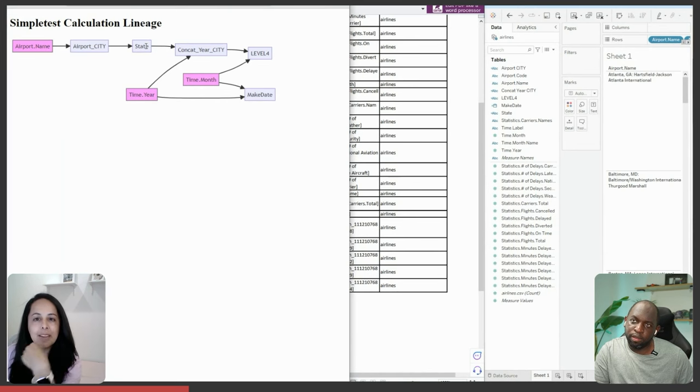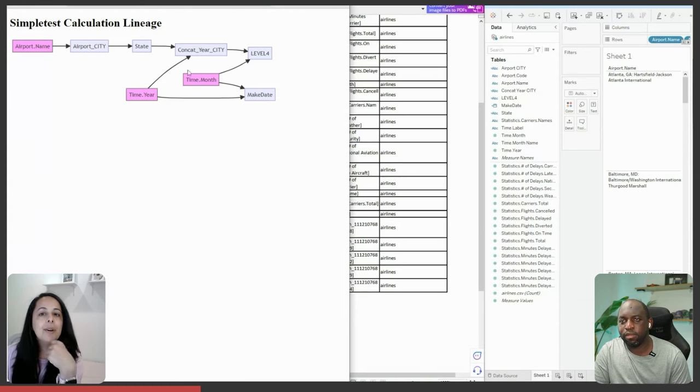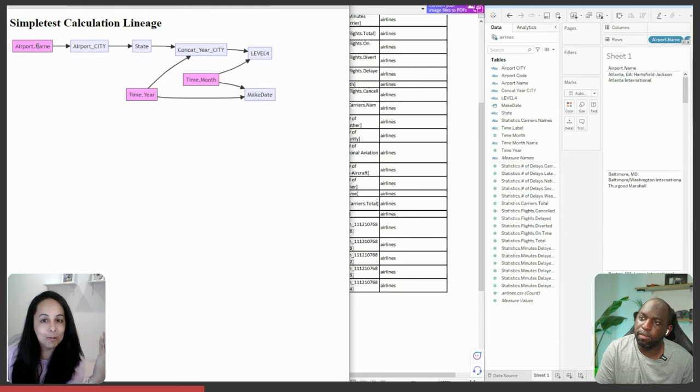So maybe, assuming that you want to refresh your data a month from now, and you see that everything that has concat year city is failing, every dashboard or every sheet, then that can already give you an indication that within your data source, either the time year field has been corrupted, or it could also be the airport name. So that also lets you know about any errors and helps you debug or diagnose anything that has gone wrong on your data source.